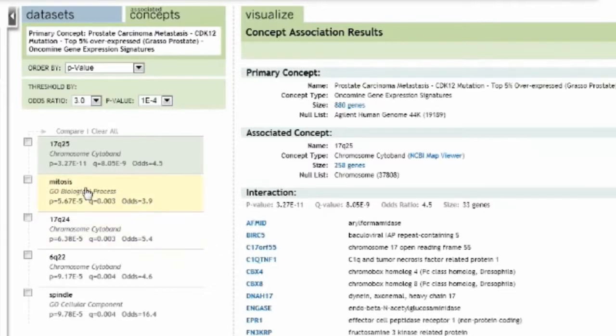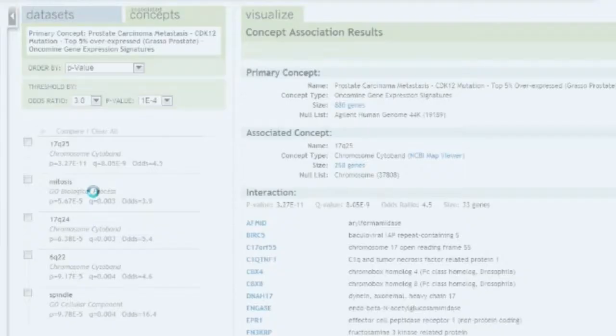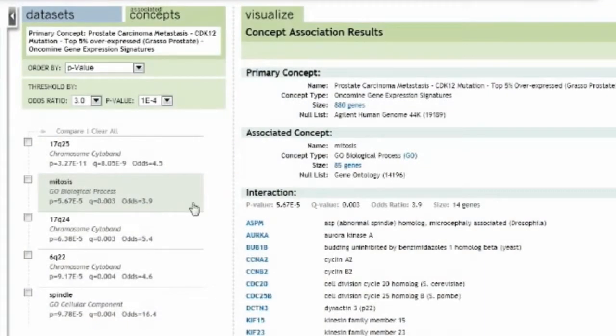The next concept in our list is mitosis, a GO biological process. By highlighting mitosis, again, we see the number of genes in that concept and the shared overlapping gene set. Within this list, we see also chromosome cytoband 17q24 and 6q22 as having shared overlap. We also see spindle apparatus for the GO cellular component, spindle and mitosis being part of cell division.